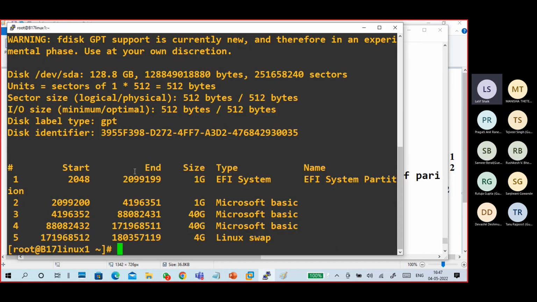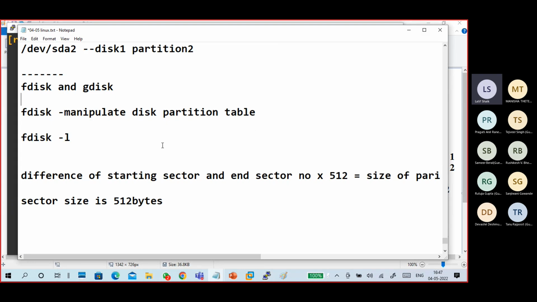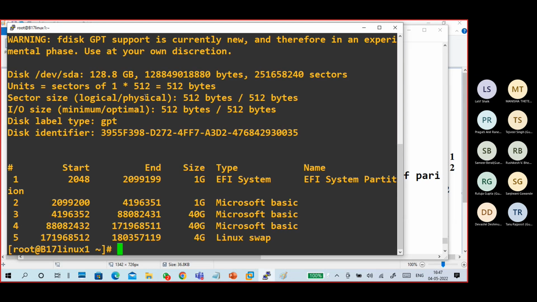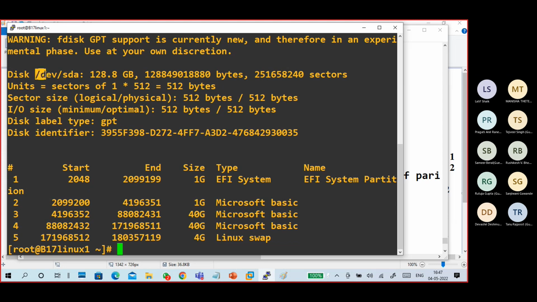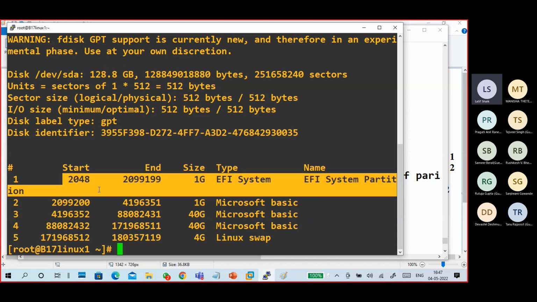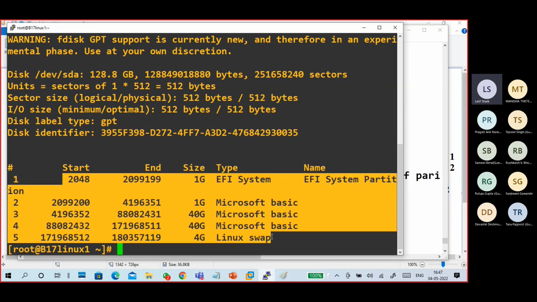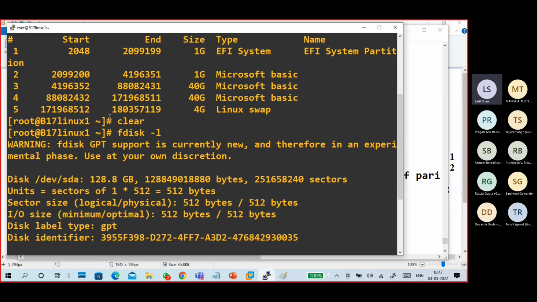First of all, guys, I will clearly tell you a simple practical, then we'll go to the process again. So fdisk space -l. It is showing there is a disk. This is the disk name. My hard disk name is /dev/sda. It is 120 GB, and this is a GPT type of disk, where 128 partitions can be created. This is your partition table.